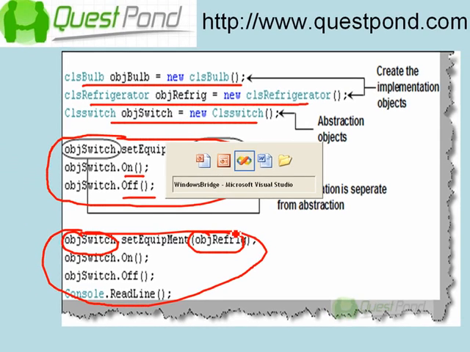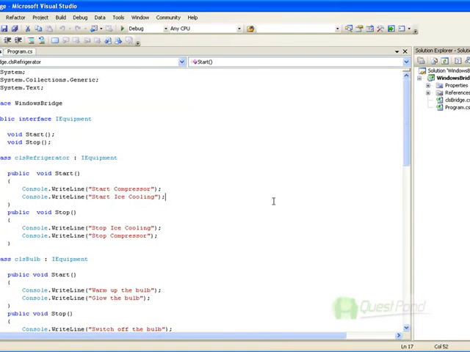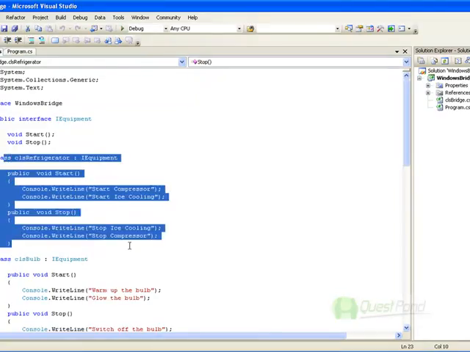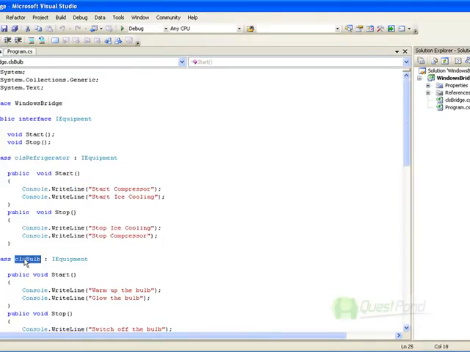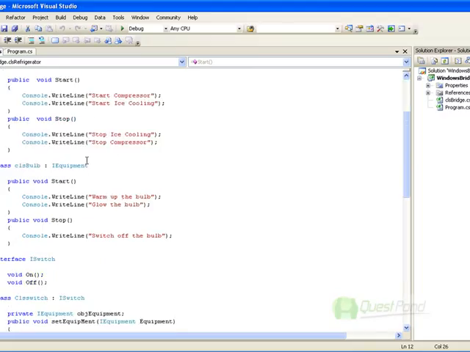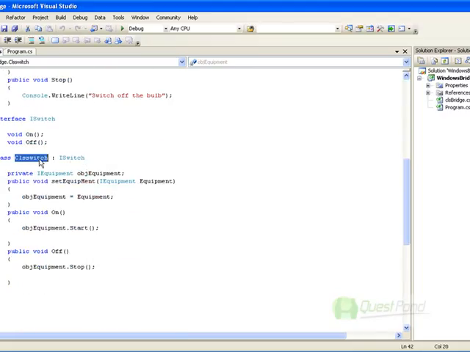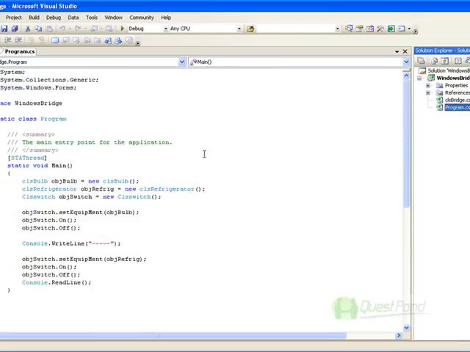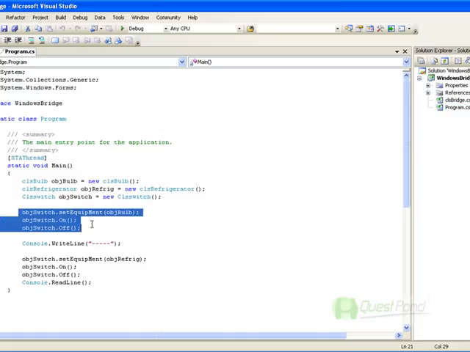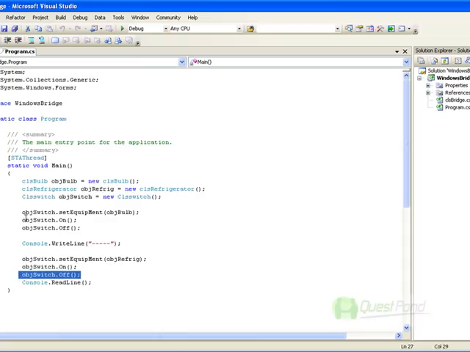Let's go through a sample source code, the same source code which we discussed. So here's what I have. As I discussed, this is my implementation. This is my bulb implementation. This is my refrigerator implementation, and this is my switch. In the switch, I have passed the equipment, and I've started on and off. Okay, here's my program. You can see that I have first passed the bulb to the switch, then I passed the refrigerator and just started the on and the off. The same for the bulb.